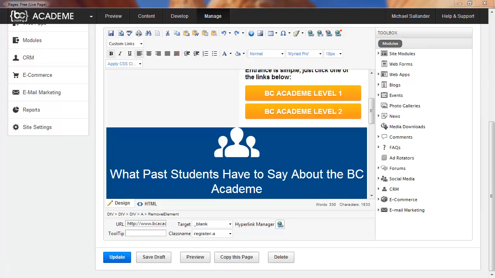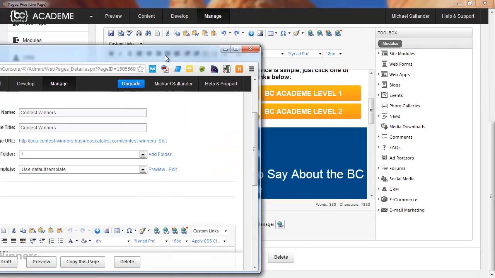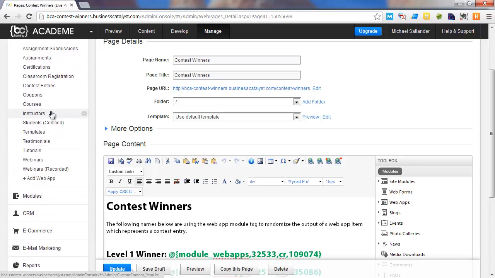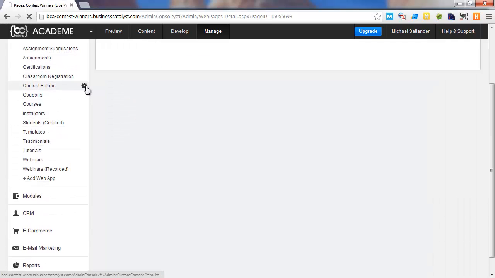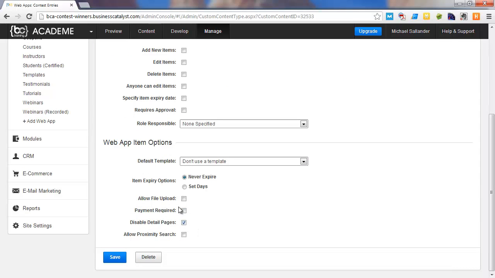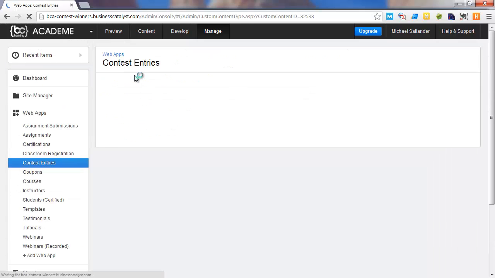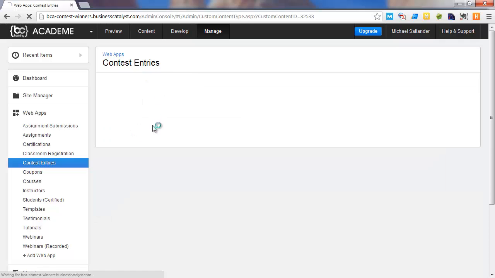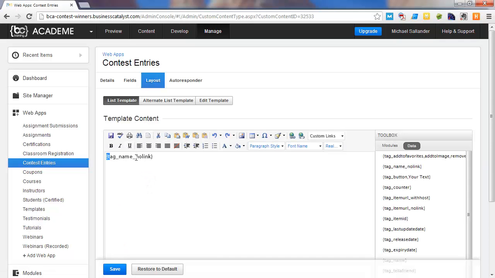Okay, the next thing we need to do is create the contest entries web app. To do that, I actually created a different account because I didn't want this on the BC Academy. So I just went to contest entries, and we'll look at the settings here. Pretty simple. The URL doesn't matter because I disabled the detail. It's a really simple web app. I don't even have any custom fields. I'm just using the name. And then all I'm going to do in my layout is output my tag name, no link. So this is going to represent the winner.